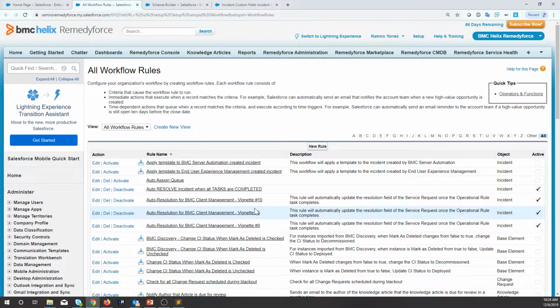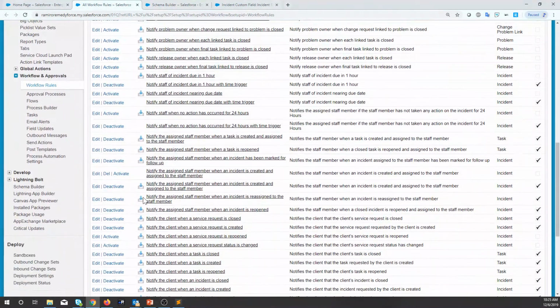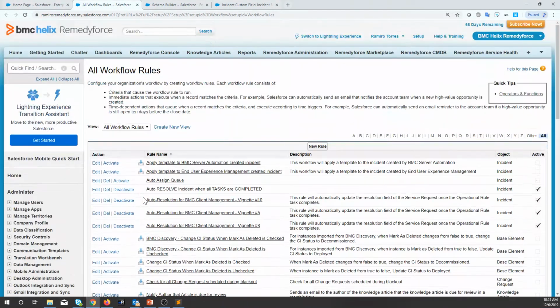And the same thing that happens with the fields that have this blue arrow. This means that these workflows are coming in the out of the box package. And the ones that don't have this blue arrow, it means that they were created either by me or any other administrator. Okay, so I'm gonna create a new rule.